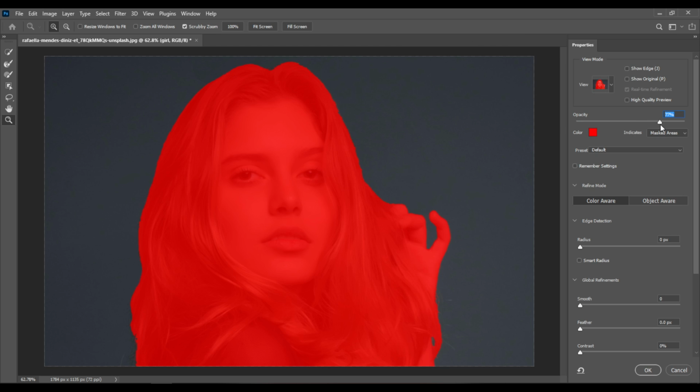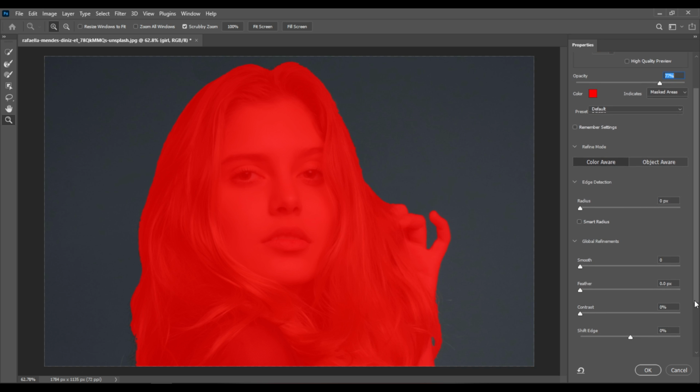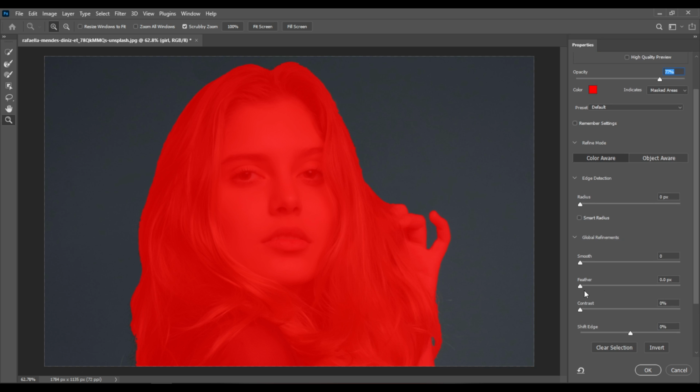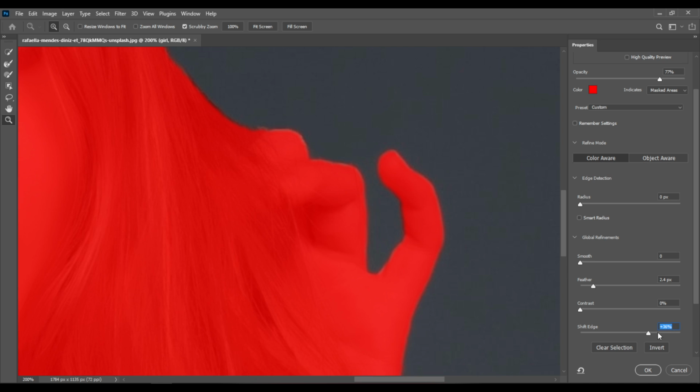Now reduce the opacity a little bit, and let's scroll down and increase the feather. Let's shift the edge of the selection, shift it to the right like this. Let's zoom in to see better. So the red area should start to reveal some of the skin, so something like this.